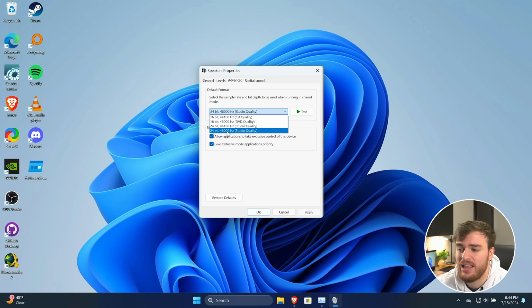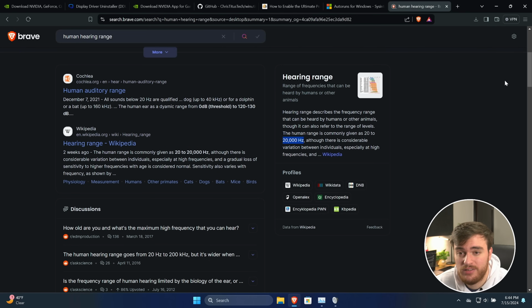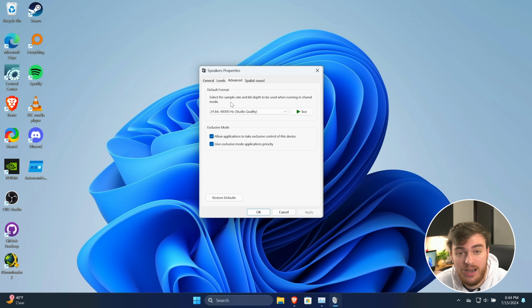Just keep in mind, a higher hertz doesn't mean better sound, it just means that higher pitched sounds can come through. Human hearing tops out at roughly 20,000 hertz, so 48,000 is already double that. Unless you're a super nerd, just leave it at 48K and that's fine. You can customize this if you wish.